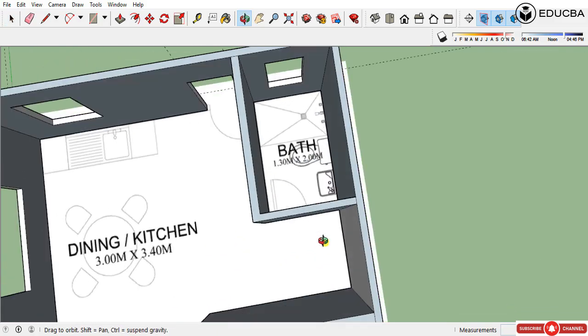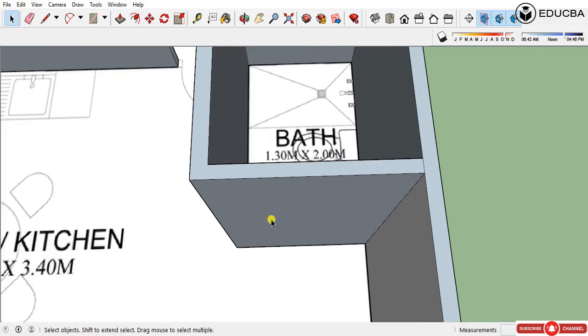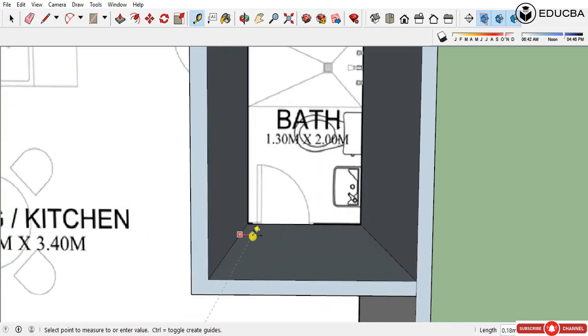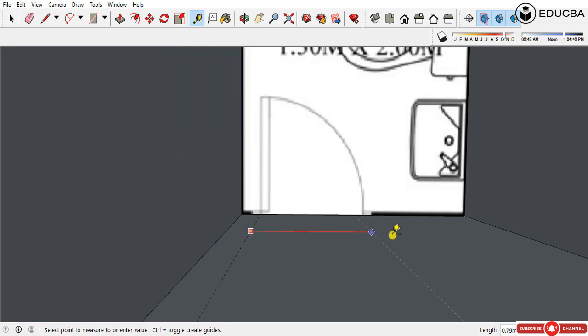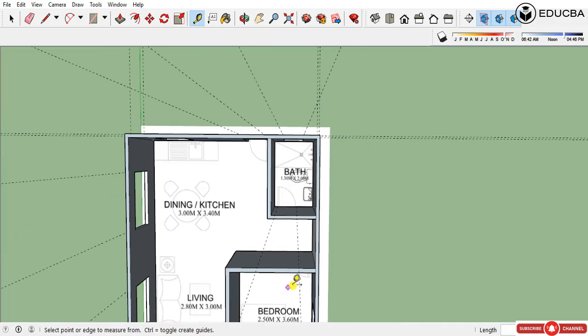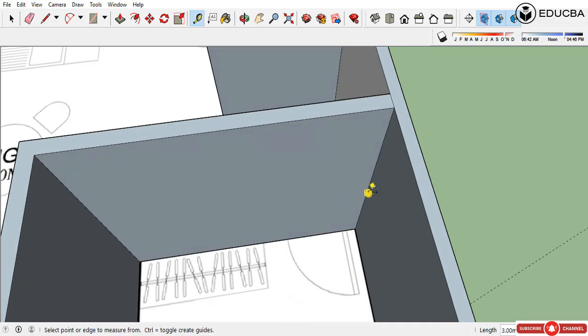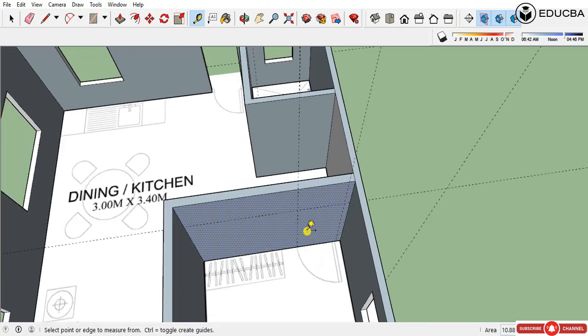So we also have a door here from inside. So what you can do is the same formula, vertical construction lines. We have a door here also. Vertical construction line, vertical guide, 2.1.